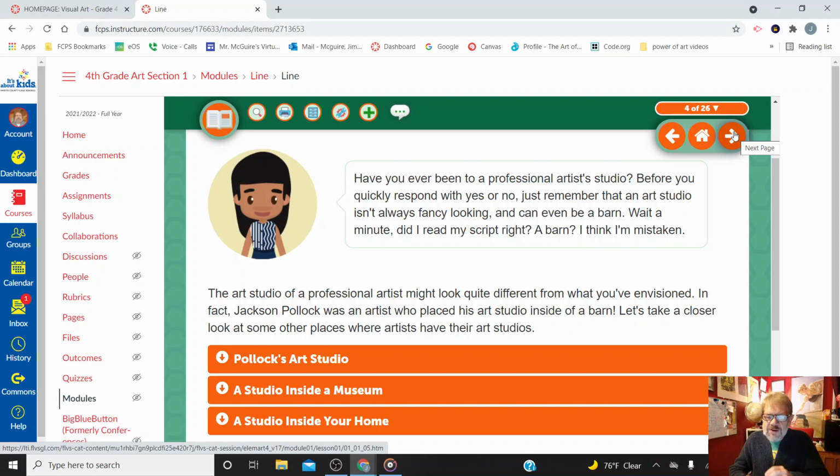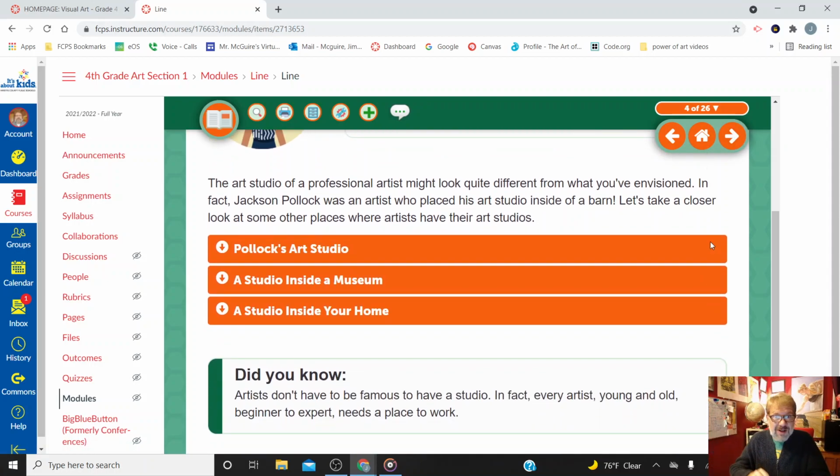Have you ever been to a professional artist studio? Before you quickly respond yes or no, just remember that an art studio isn't always fancy looking. It can even be a barn. Wait a minute. Did I read my description right? A barn? Absolutely, yes. I've got friends who work in barns. As a matter of fact, there's a really cool barn outside of Lexington where they cast some of the coolest bronze sculptures made in the country.